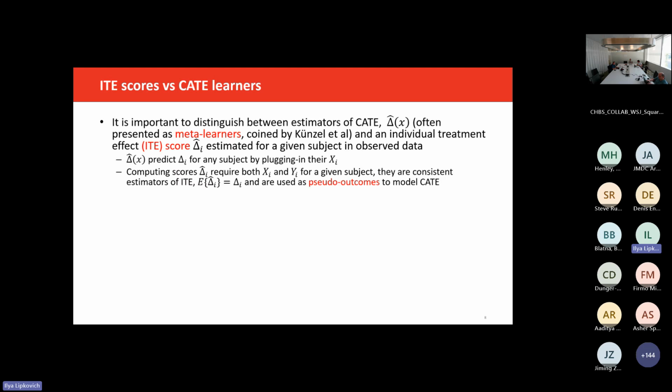Here I want to emphasize a fundamental difference, which is not apparent for some naive readers of the literature on heterogeneous treatment effects. The ultimate target could be the CATE, the conditional average treatment effect. This is a learner or meta-learner, which essentially allows you to plug in X, and it gives you a prediction of delta for any future patient, as opposed to an ITE score, which is computed for a given training data set, and it essentially requires not only X's but Y's. So it's a score. It's not the learner for the future patient.